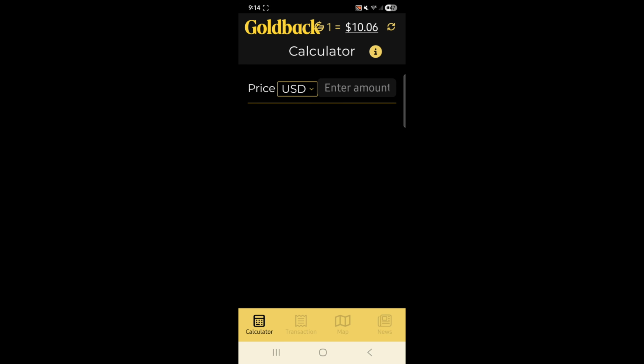And then up in the top corner there, you can see it gives today's rate of 10.06 for one Goldback. So you can always figure out how much one Goldback is trading for just by opening this app. And then we can figure out how to do a transaction right here as well.